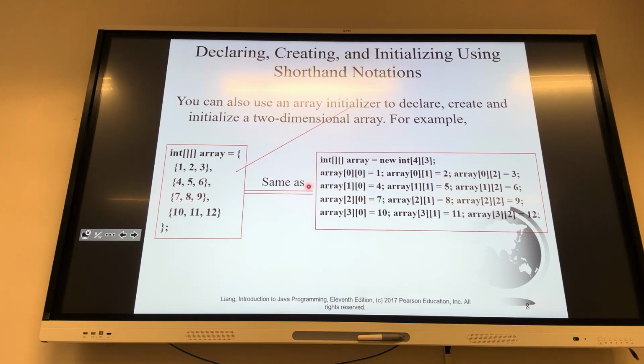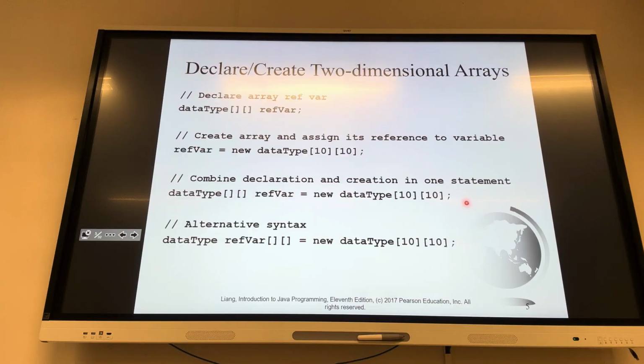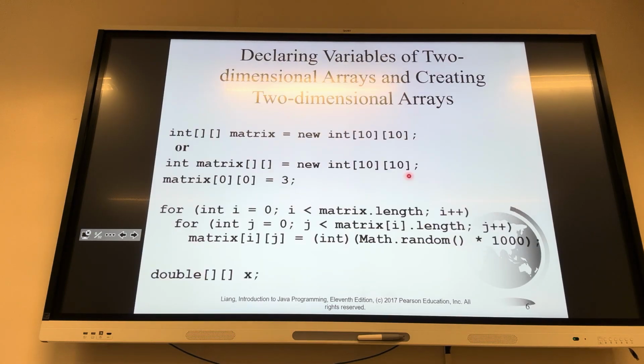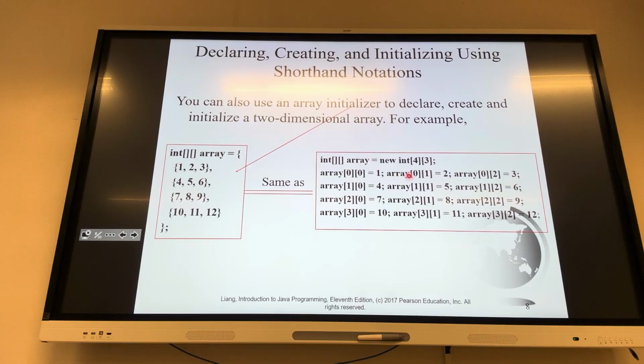Okay. Declaring, creating, and initializing use shorthand notations. We've already talked about this here and then also in this example. We talked about this in the previous chapter. You can do this if you already know the values from the get-go. So you can also use an array initializer. This is what we call an array initializer to declare, create, and initialize a 2-dimensional array. For example, something like this. This is the same as creating the array first, then accessing each element and assigning a value to it.